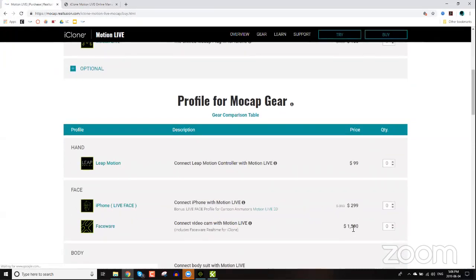Yeah, so FaceWare is at $1,590. But you can see that the iPhone live face right now is only $299. So if you already have an iPhone 10, you can see where you're going to save some bucks there. But again, I find that the iPhone is also better for lower light conditions. The iPhone is a bit more forgiving for light conditions, whereas I find FaceWare tends to have a bit of a smoother capture sometimes, but I've used both with great success.